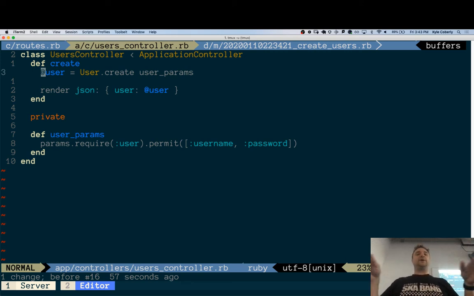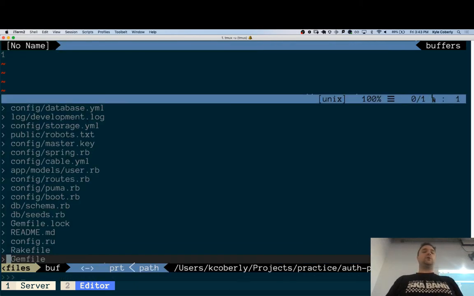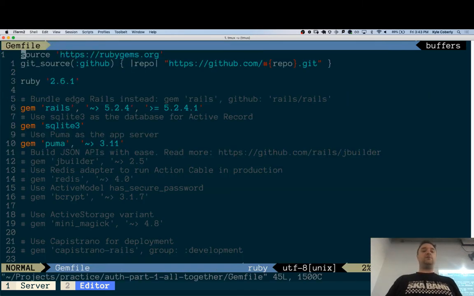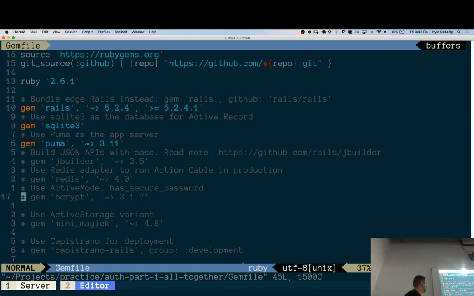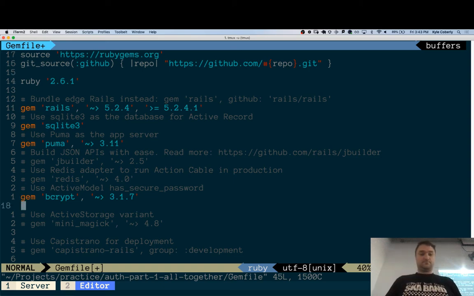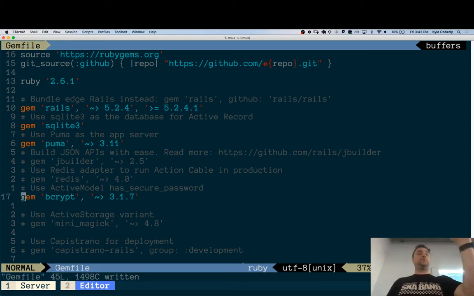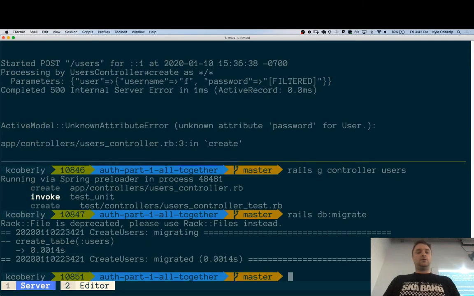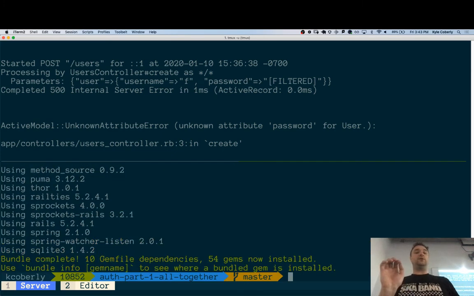Let's get hashing. So to hash these, what we're going to do is go over into the gem file. And you're going to go down to this commented out line that says bcrypt. And you're going to uncomment it out. That's step one. Step two, we're going to bundle install. Because we added a new dependency to the app, we need to install it.